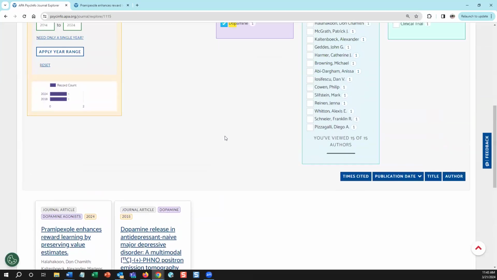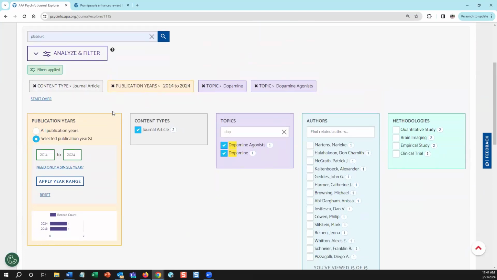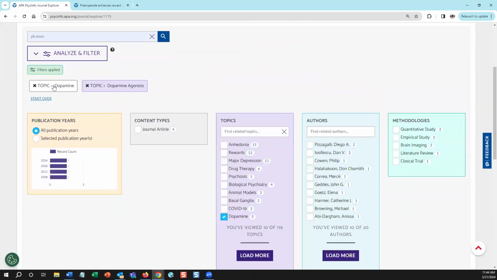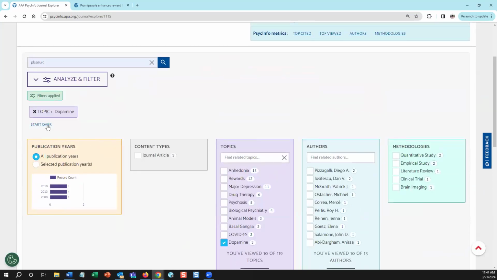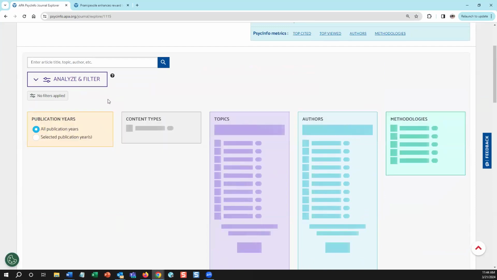So I'm going to scroll up. At any time, I can be closing out of some or all of these filters to open up my results again. I can reset publication years. I can close out the content type or a topic. I can also just click Start Over, which is going to remove all of the filters and keywords that I had set.